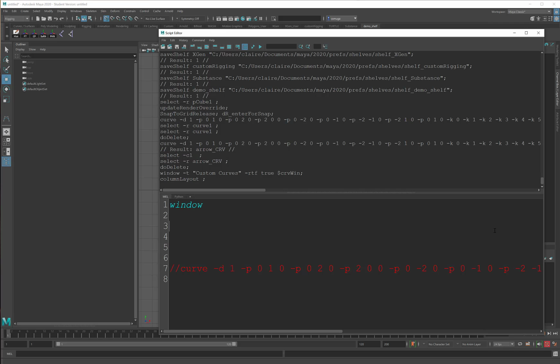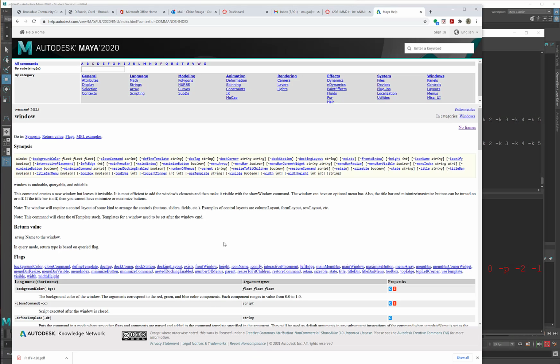And to add that, I'll come back in here and right under my window command, I'm going to add column layout. And once it turns blue, I know I've spelled that correctly. And I'll put in a semicolon at the end of the line. You'll note that I haven't put in a semicolon at the end of the window line. I probably should. There's my semicolon. But the reason I hadn't finished the window command is that the window command probably has some useful flags that I might want to play with.